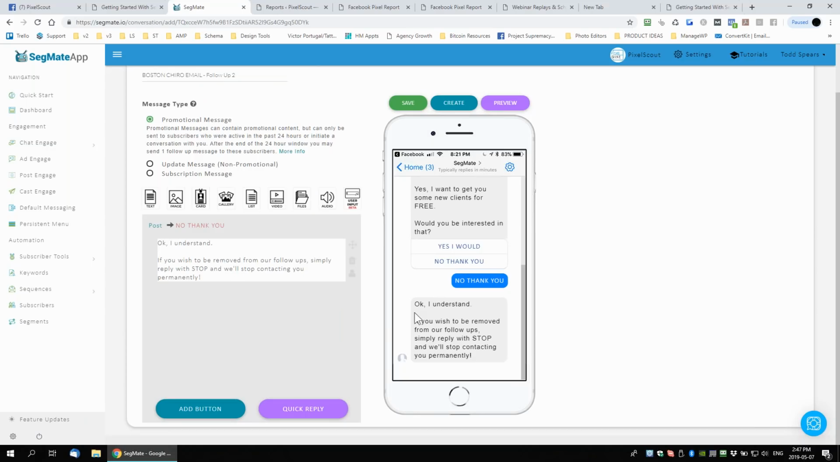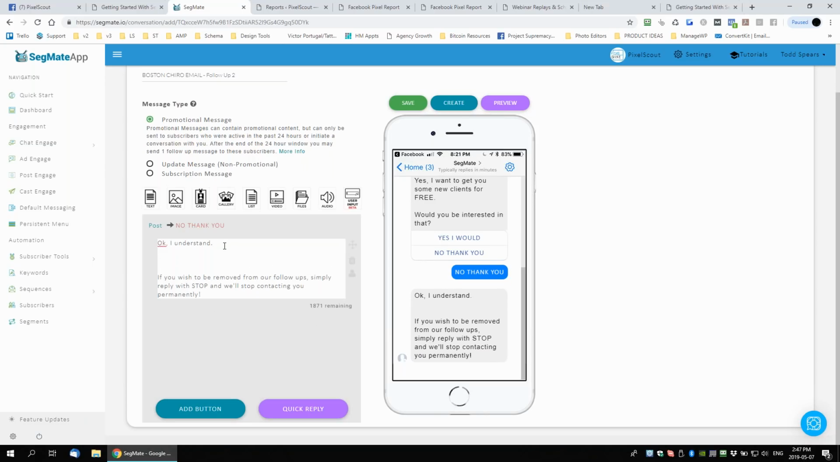So if they click no thank you, okay, I understand. If you wish to be removed from our follow-up, simply reply with stop, and we'll stop contacting you permanently. You will never hear from us again, right? And remember, you could say anything you want. I could change this to say, okay, I understand.